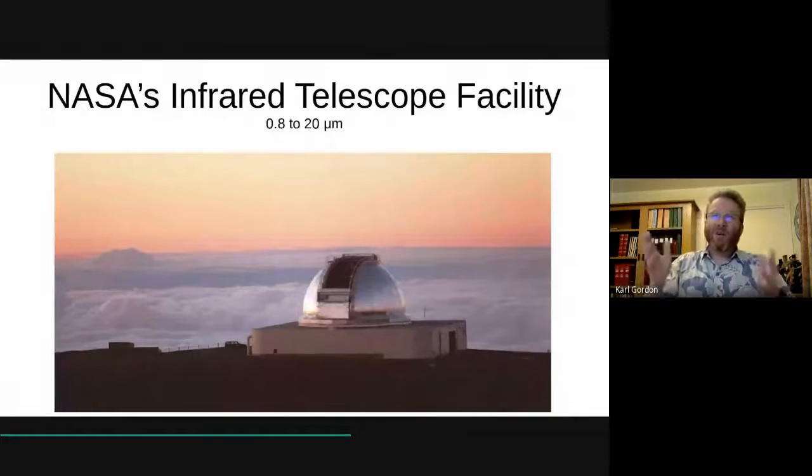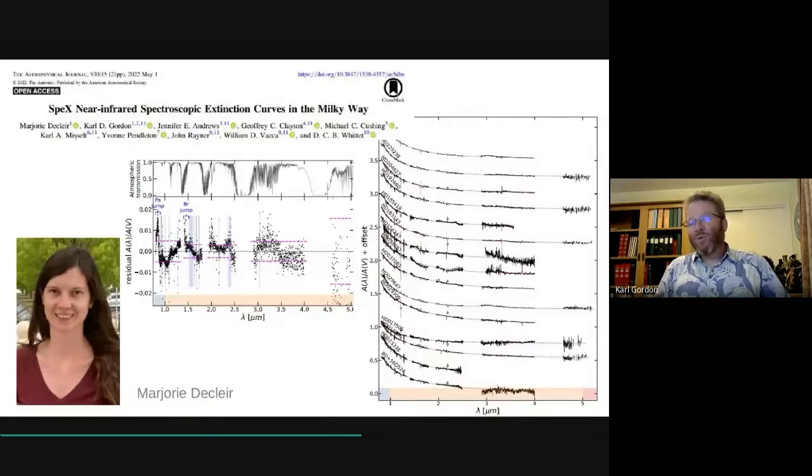All right, so now we're going to go to the near infrared, and we're going to use NASA's Infrared Telescope Facility, which is on Mauna Kea, and if nothing else, it's a great excuse to go to Hawaii and observe, if you can get there. So actually, this is work that's been done by Marjorie DeClure, another postdoc who's working with me here at the Institute. And this is using this great instrument called SpeX, which is able to take a lot of spectra very quickly. And so we were able to measure, using the standard pair method, the same things we've been doing. And on the right are the actual extinction curves that she measured.